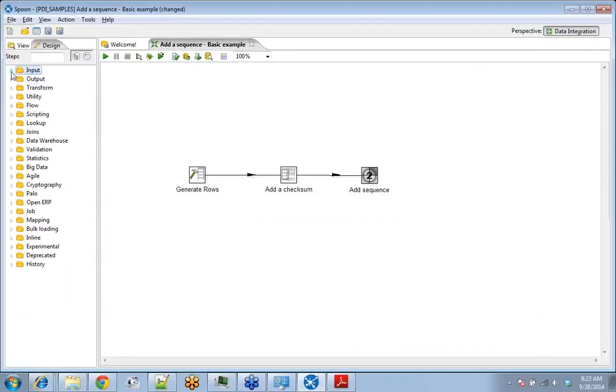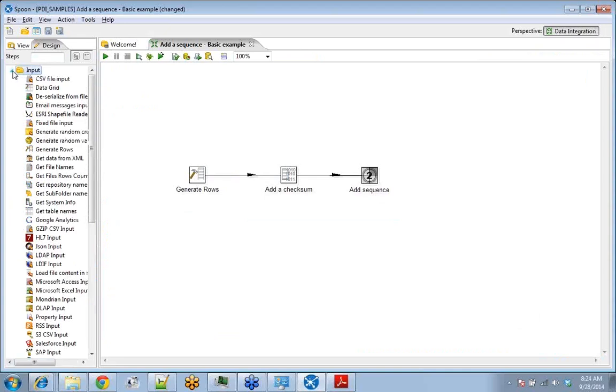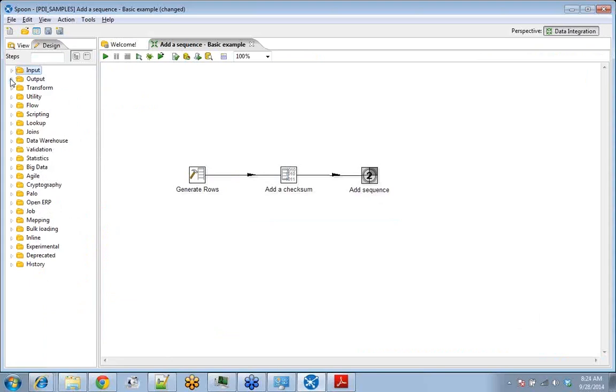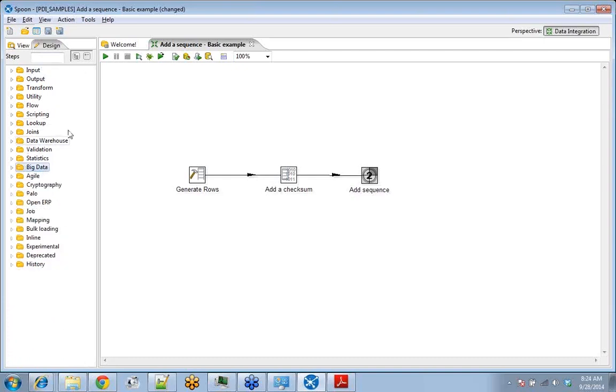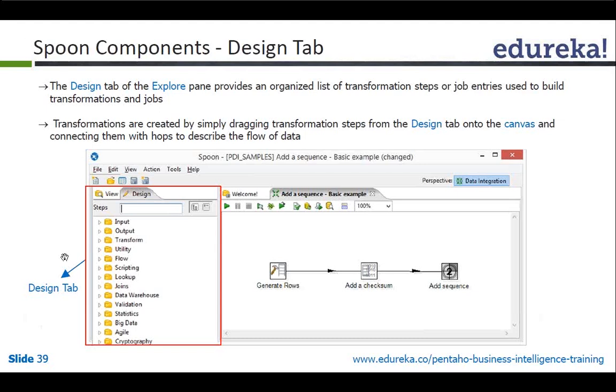In fact, they have categorized them. If you want some step related to input, they dump everything in the input folder, then output. If you are really looking into big data, then they have a separate big data folder. In big data, they have taken out input and output steps and put them here: Avro input, Cassandra, CouchDB. So many options are available in big data, and so on and so forth for other domains as well.